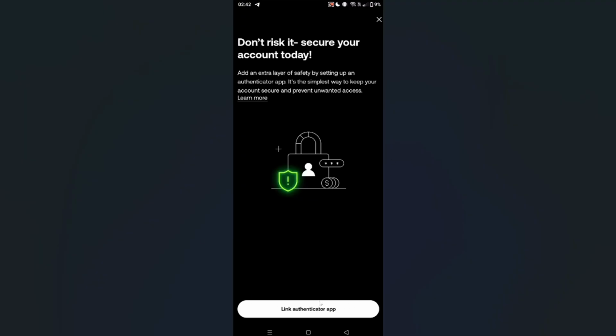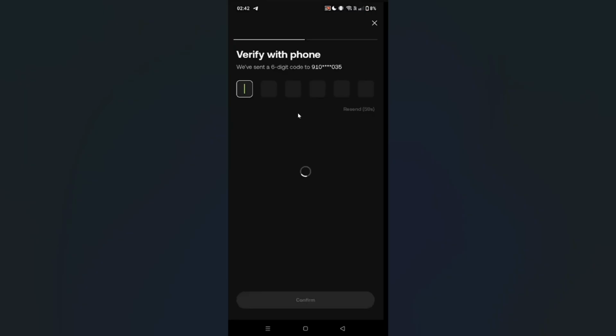Next, OKX will show you a QR code along with a setup key. Now open the Google Authenticator app on your phone and tap the plus icon to add a new account. You can scan the QR code using your camera or manually enter the setup key if needed. After adding the account, Google Authenticator will start generating a verification code that changes every few seconds. Go back to the OKX app and enter the code shown in Google Authenticator to complete the setup.